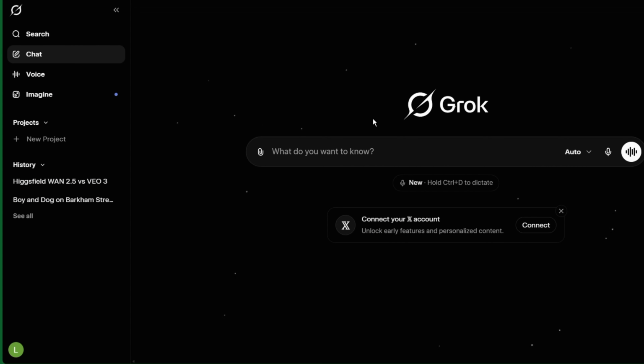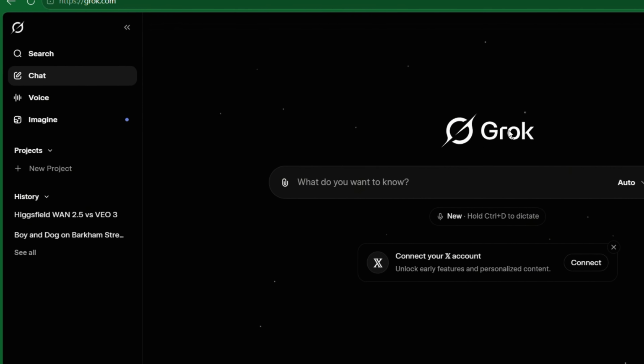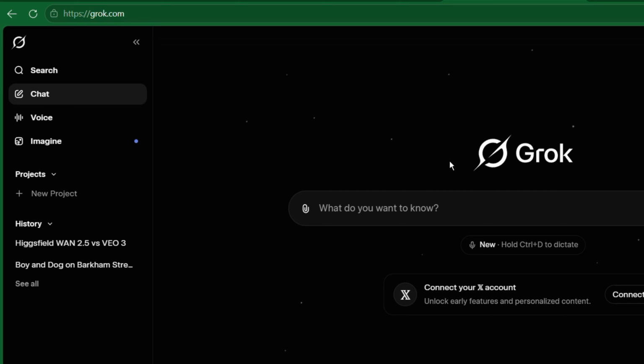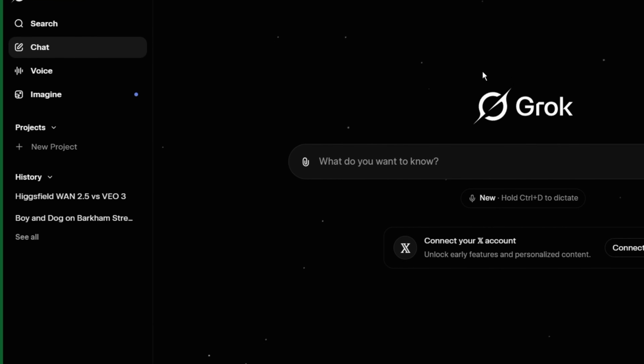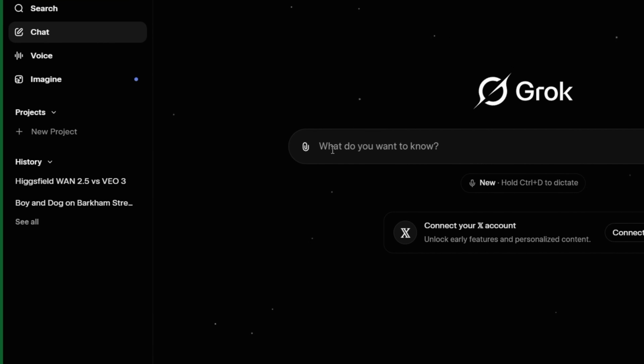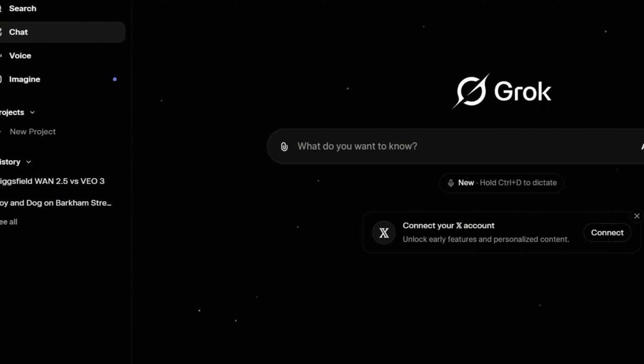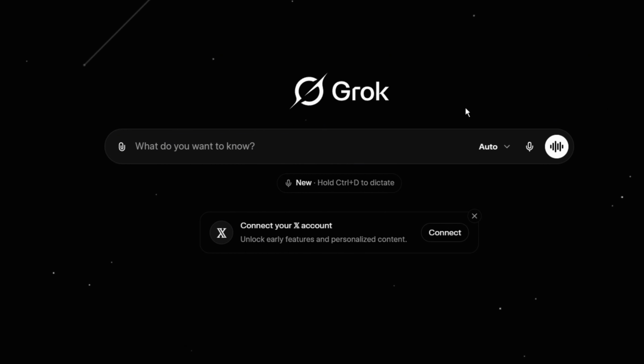Now, once your account is ready, you can use Grok in different ways. So on X or Twitter, you can click the Grok icon. On the web, go to grok.com, and on mobile, just download the app. Grok is built directly into X, so it works like a chat inside the platform. Premium users unlock better models and features, and some features may require an X premium subscription.